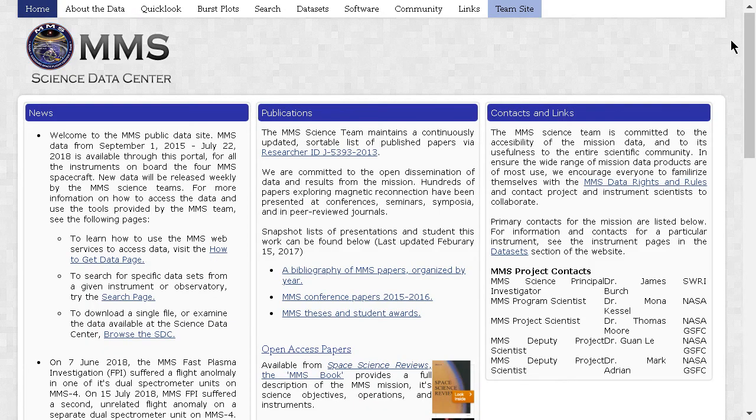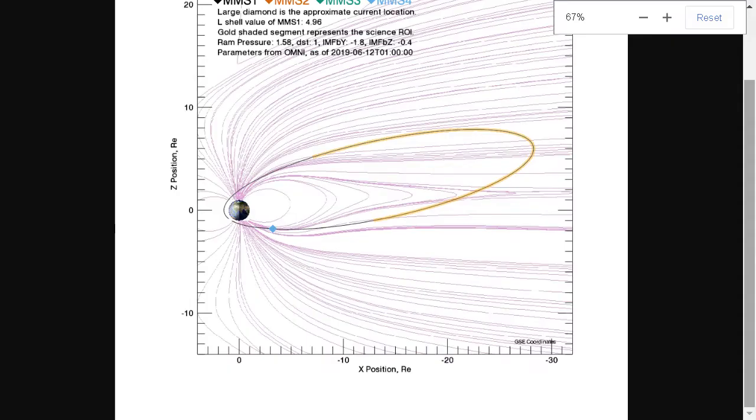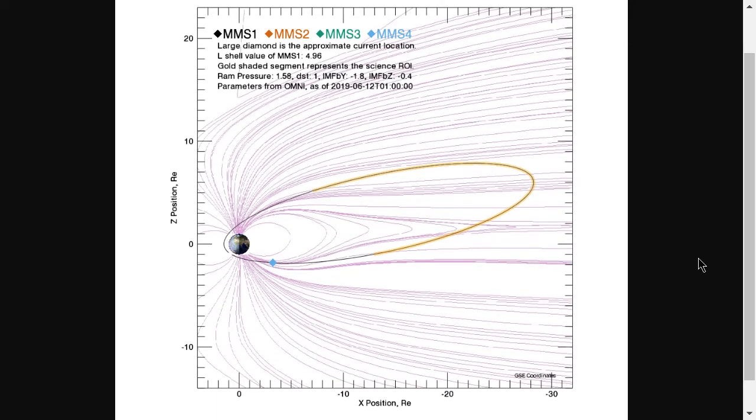Links to this also, as well as the data center. If you want to see what's going on right now, well, here's more real-time views of the magnetosphere. So you can check that out. That's the current situation. Shows you the location of the spacecraft and the estimated locations of magnetic field force lines.